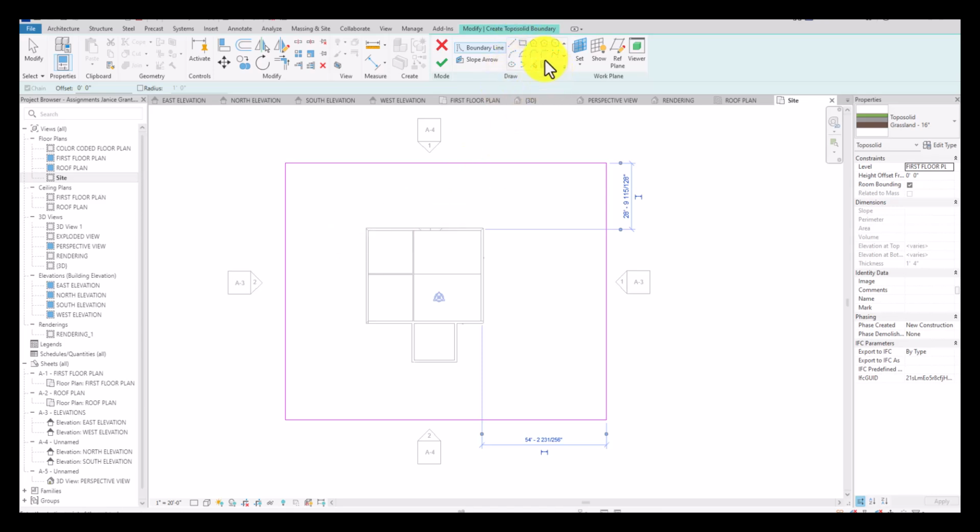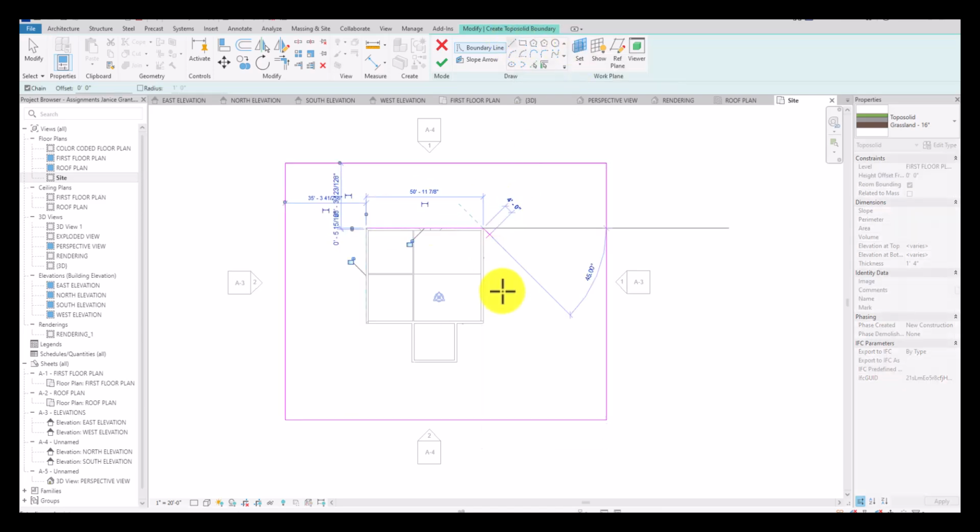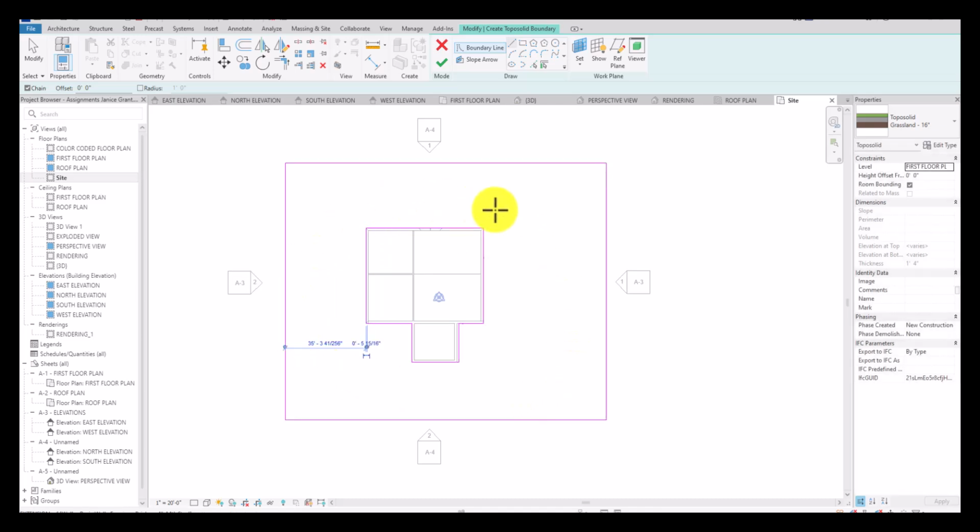And then use the line tool in the draw panel to draw a line all the way around your building, because we want the dirt to come up to the wall there, the foundation wall, preferably all the way around. So it's sort of like a floor in a way. You're creating the boundary that it's going to fill.